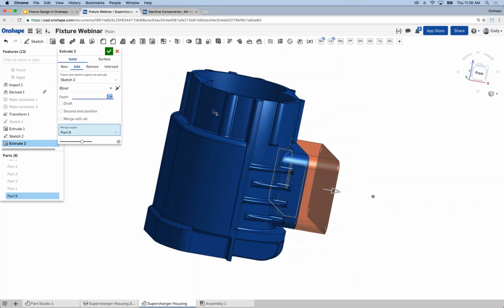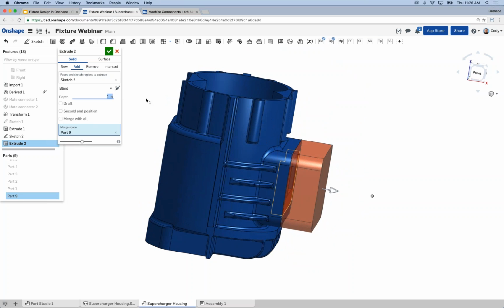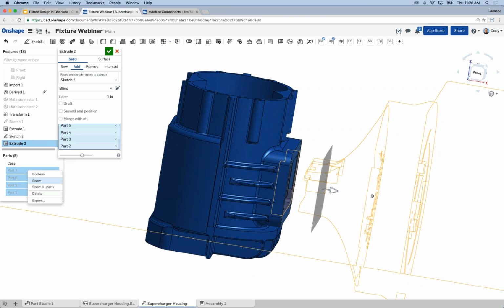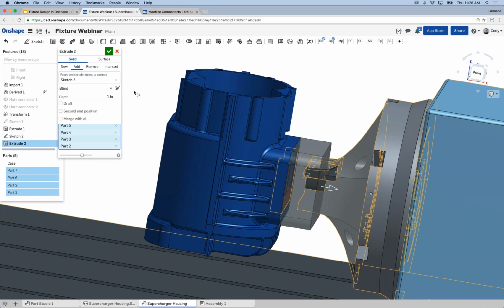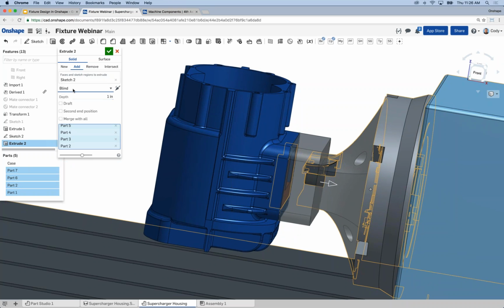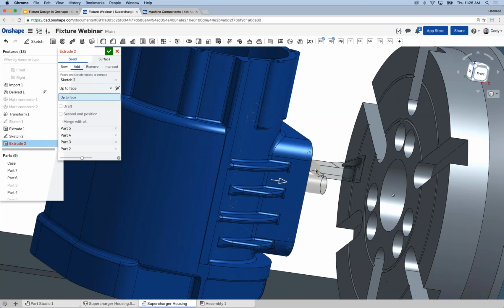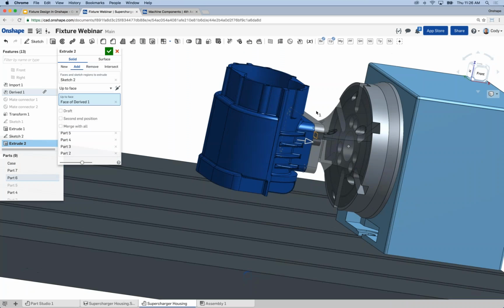Now, I actually don't know the depth off the top of my head. Remember, I have a 1/2 inch offset, but I still don't know exactly the distance between faces. The beauty of doing it this way is I don't need to know the exact value, right? I can just bring those parts back. Let's show them and say, okay, let's extrude up to a face, right? And I can actually say I want to extrude up to a face in the part, in that part studio.